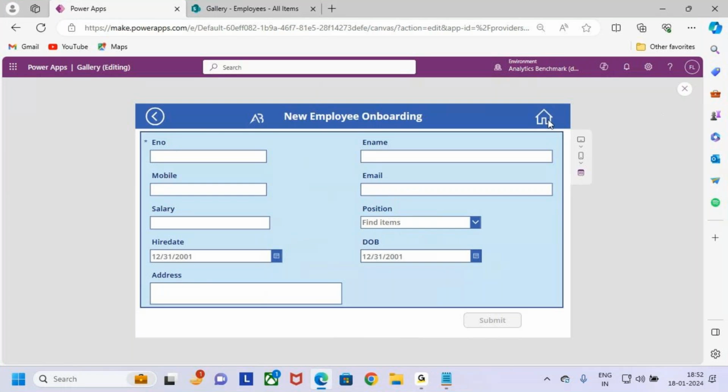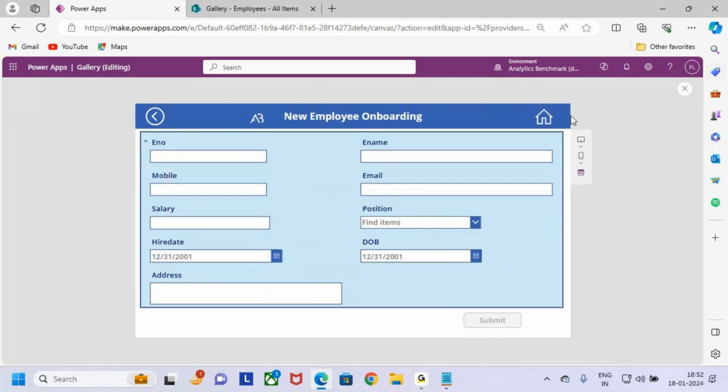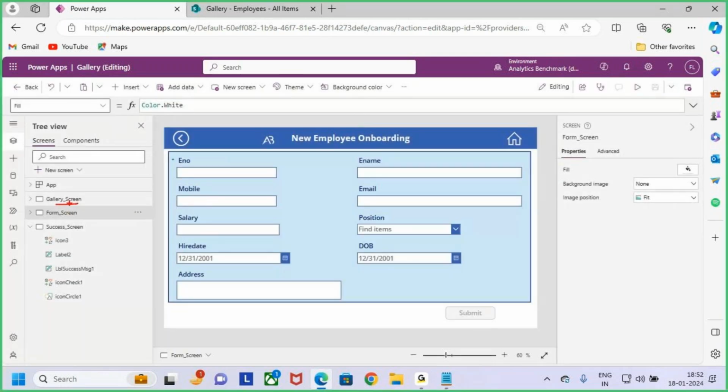Now in the form screen, there are two buttons. One is the back button, second is the home button. Now see, when I click on this back button, it is not performing anything. On select of this back button, I want to go back to the previous screen. What is the previous screen to the form screen? Gallery. I want to go back.